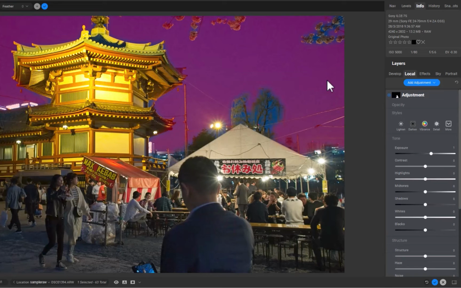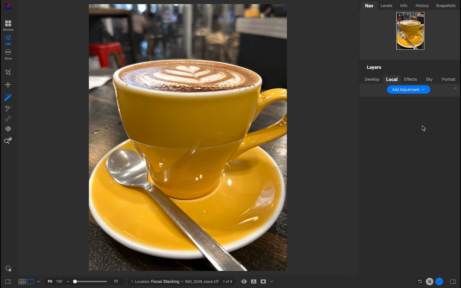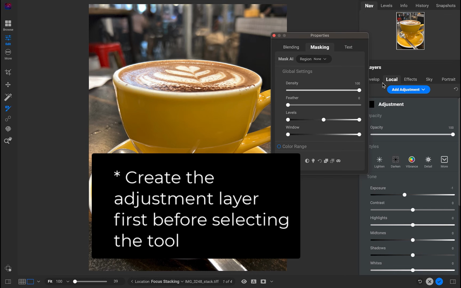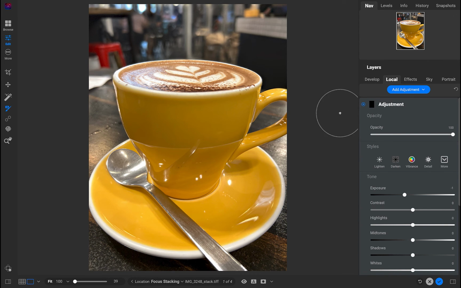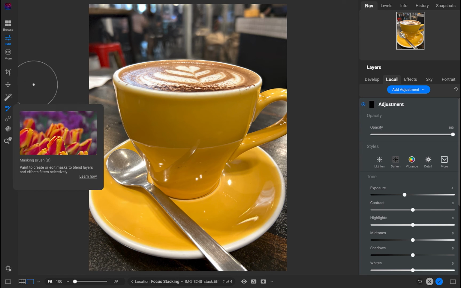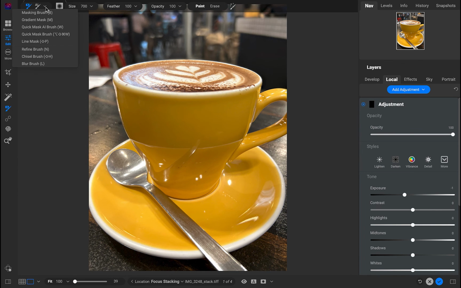How about Quick Mask AI? Quick Mask AI also works in the same way, but with a different order. After selecting the Quick Mask AI tool, you create the adjustment layer first, then make the selection by pointing and clicking. In a nutshell, that's the difference, a different order.